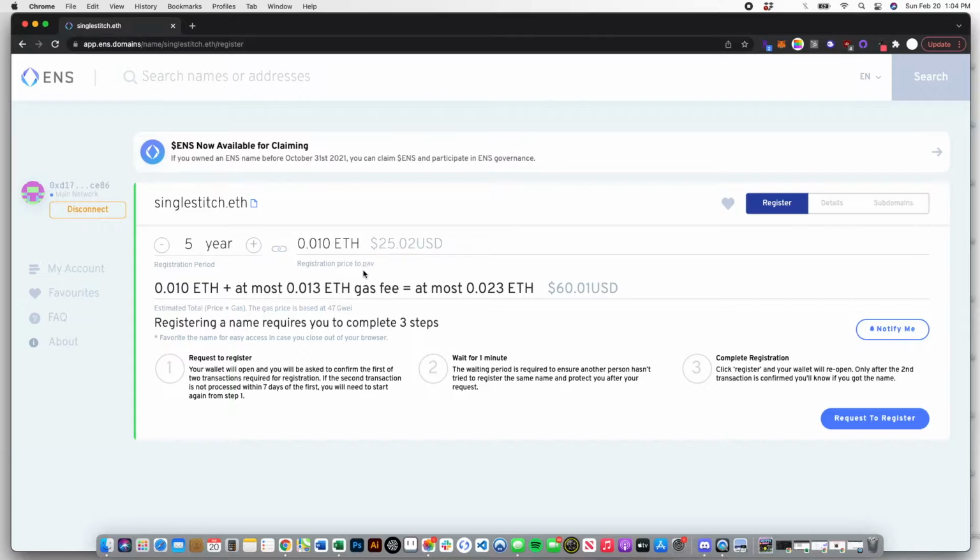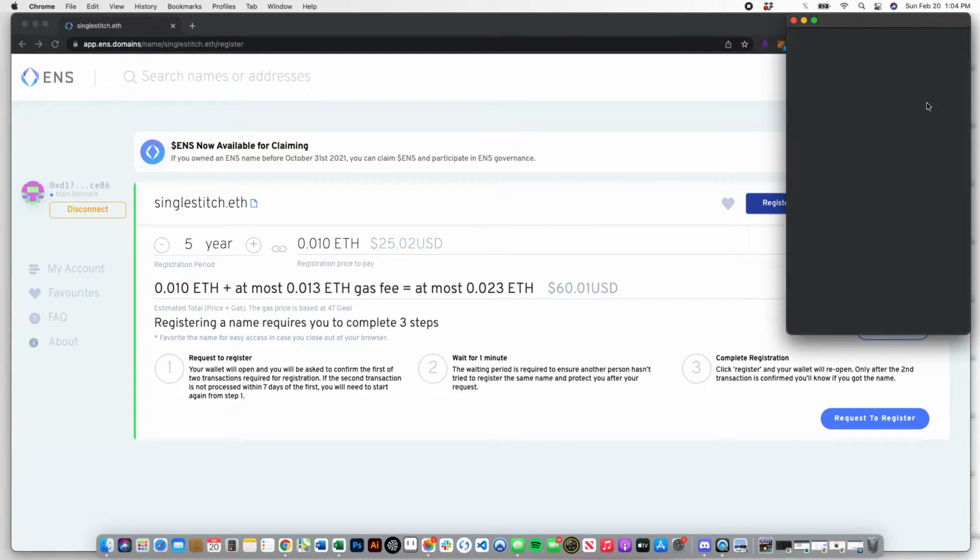I recommend doing 5 years at a time. It's only 0.002 Ethereum per year. Really cheap once you have over 5 characters in the domain. And gas right now is also really cheap at 0.013. So I'm going to go ahead and click the request to register button.